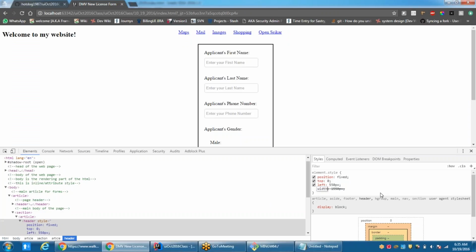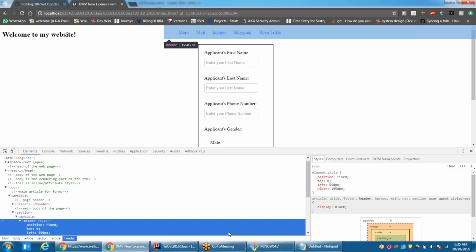Did I spell it right? Width. Okay. You see the width. How is it going? I don't know if you can make out, can you make out the blue? It goes off the screen because I said left to start from there, right?